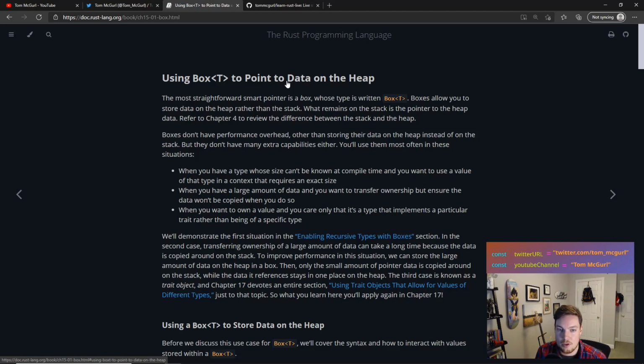In the second case, transferring ownership of a large amount of data can take a long time because the data is copied around on the stack. To improve performance in this situation, we can store the large amount of data on the heap in a box. Then only a small amount of pointer data is copied around on the stack, while the data it references stays in one place in the heap. So rather than copying a whole contiguous chunk of data around, you're just copying the reference to it so that the data remains in one place, right, on the heap.